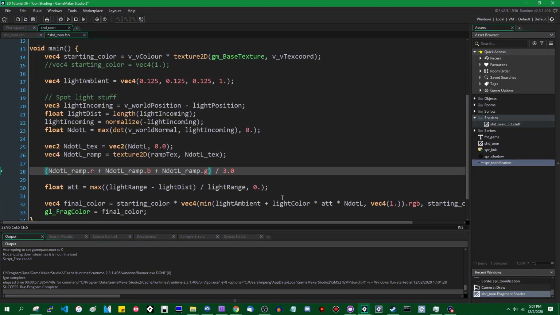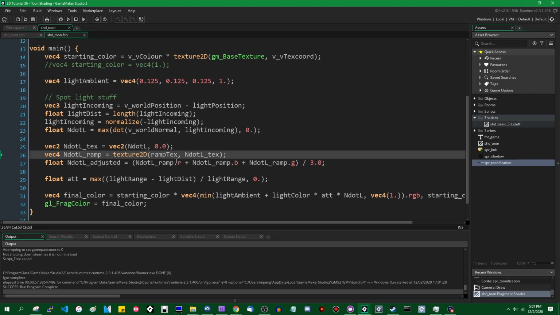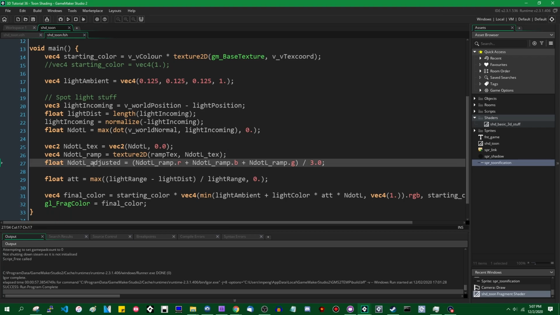Anyway, this will be a floating point number. Let's save this to a variable also. I'm going to call this float, let's call it n.l adjusted or something along those lines. And now we have another number between 0 and 1. This is the dot product of the light, except it has been adjusted based on the ramp texture.